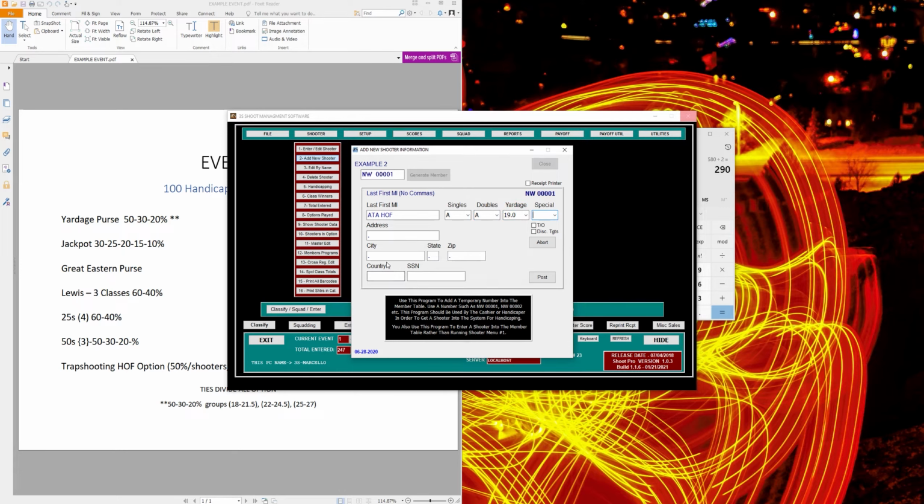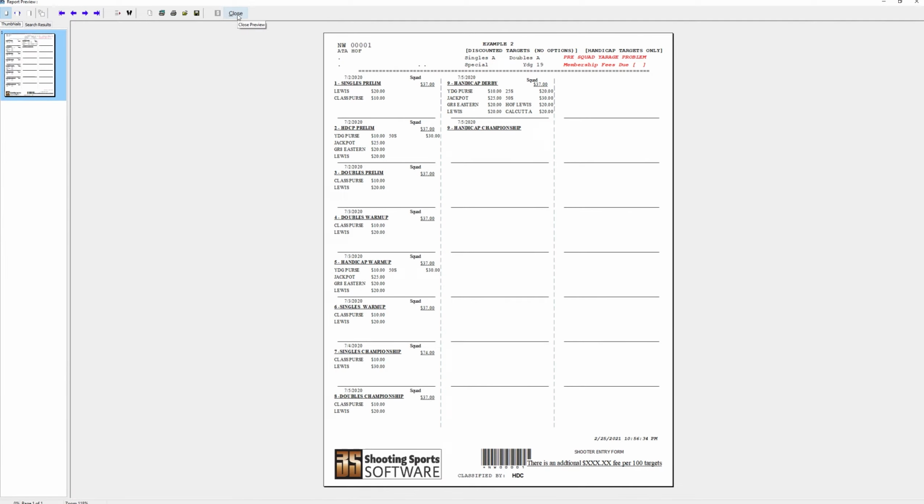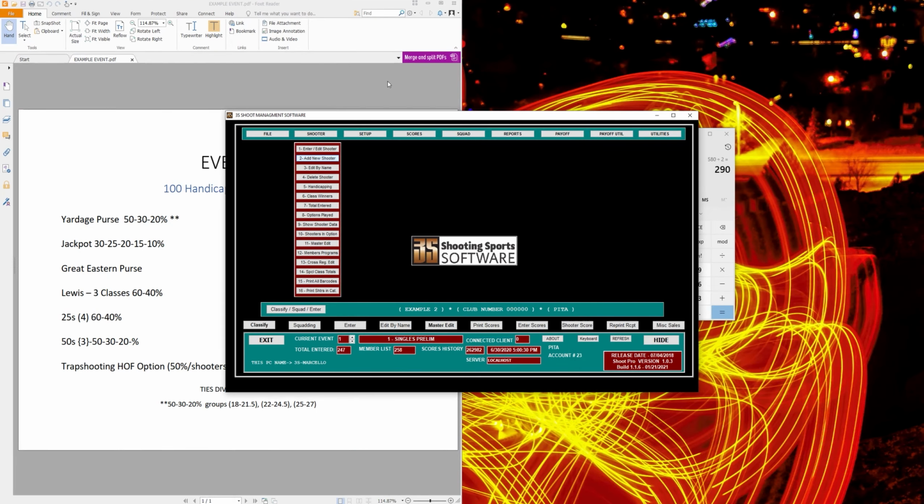Typically I would just fill in the address, because then when the checks are automatically printed, your check is ready to go. It's already going to go to the ATA. So now I'll select post. I'm going to tell it not to print the report, and then it gives us our handicapping flag. I'm going to go ahead and click close.